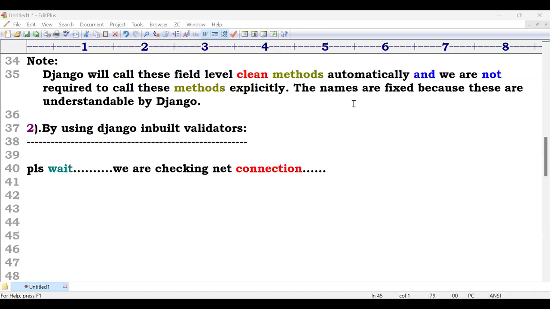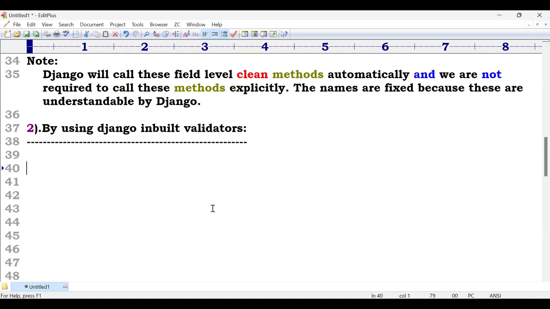Now, am I audible? Online guys. Yes. Screen is visible and audible. Sir, now see this one. Django inbuilt validators. How to provide that.